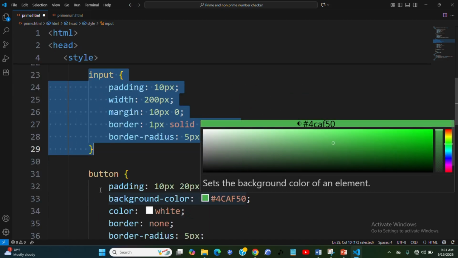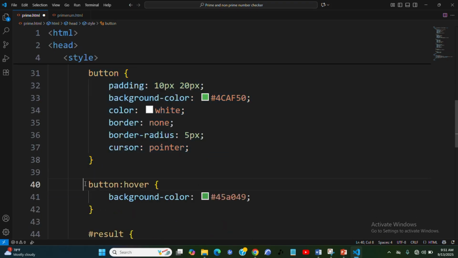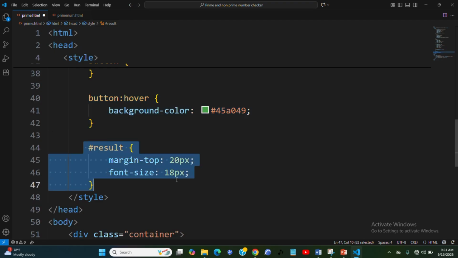The next thing is the button. The styling I'm adding to the button is a green background, white text, and a rounded corner, with a hover effect for better interaction and a cursor pointer. Then for the button hover, I've specified what it should take. Then the result: I'm displaying the output with spacing and a large font size for visibility. You get it?